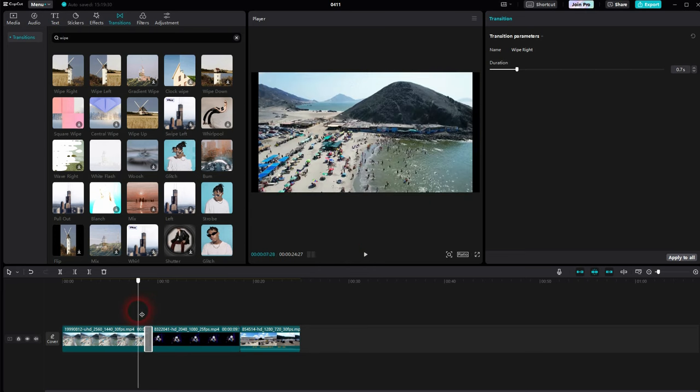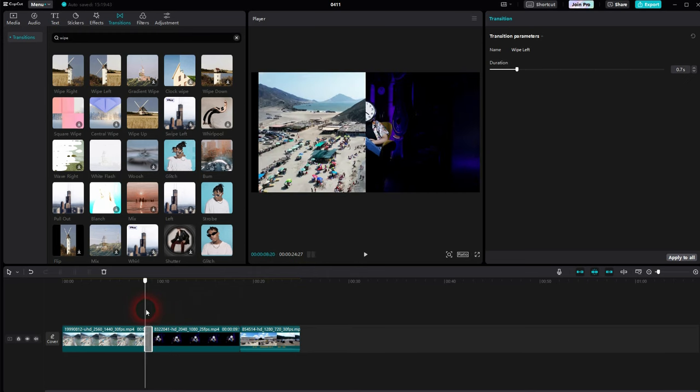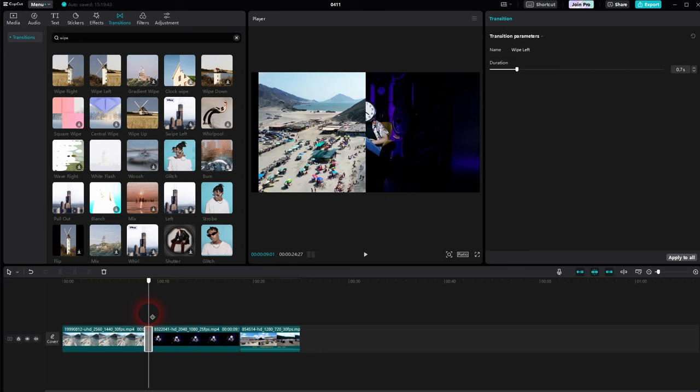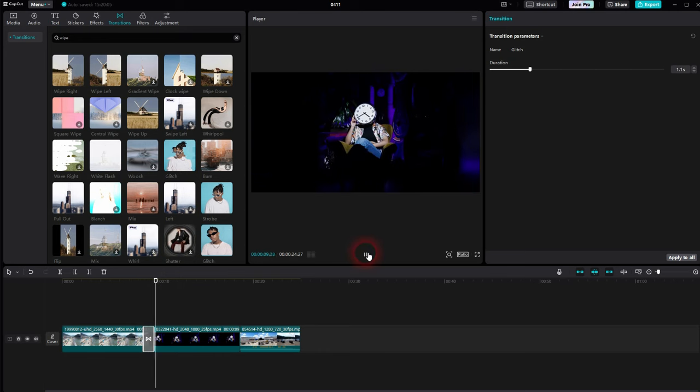Here we have wipe right, wipe left, clock wipe. Be careful though, some clips don't really work that well because of the color. Here the second clip is very dark. Let us pick the wipe left and I'll try again. And now it's way better. There are a couple of options for glitch transitions. Here's the clock wipe.